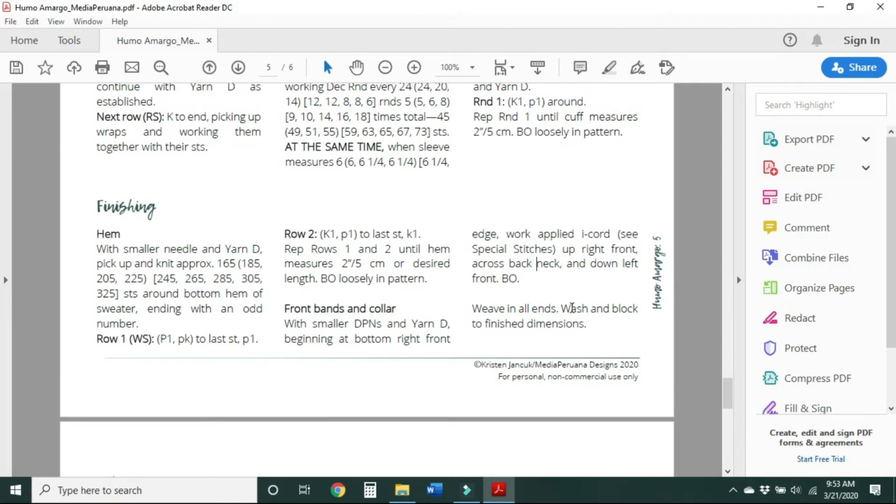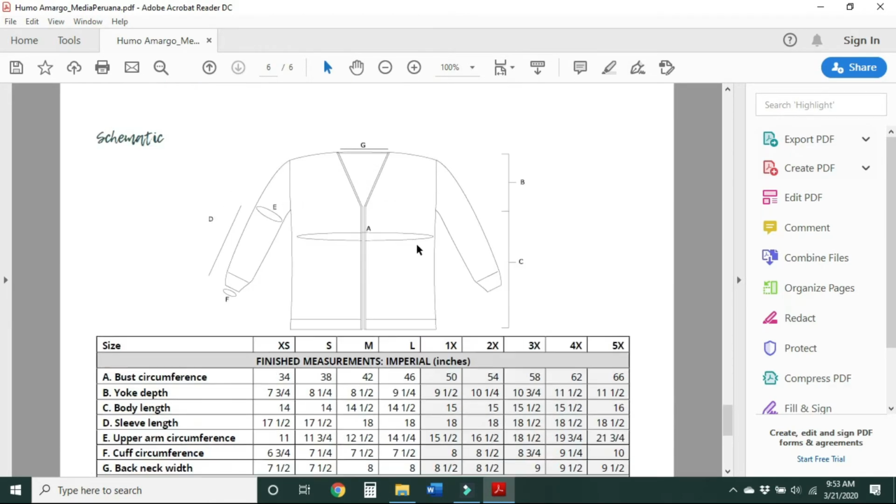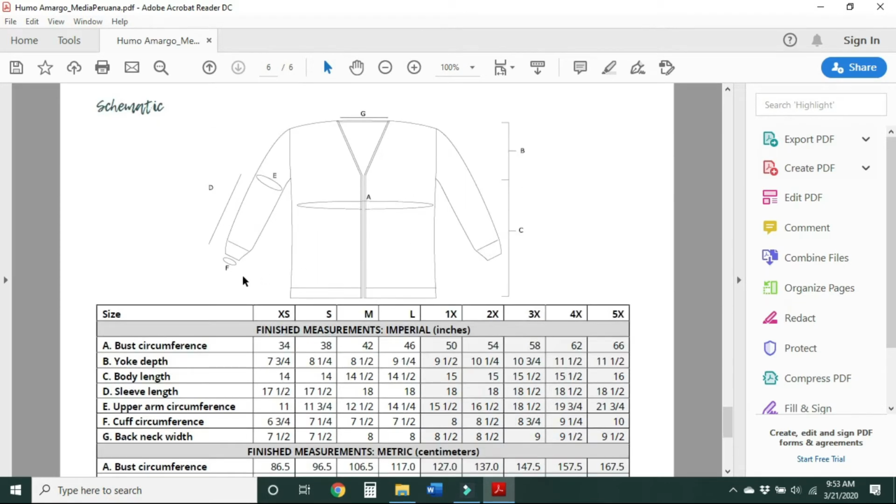And then lastly, any garment pattern should have this section. This is called a schematic. So as I said, the sizes are listed by the bust circumference, or if it were a men's garment, the chest circumference. But there are a whole lot of other measurements in here as well, and you want to make sure that not just the bust circumference of your sweater matches, but all of these measurements match.